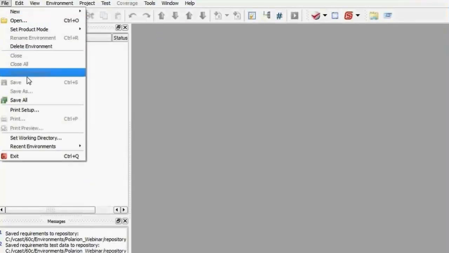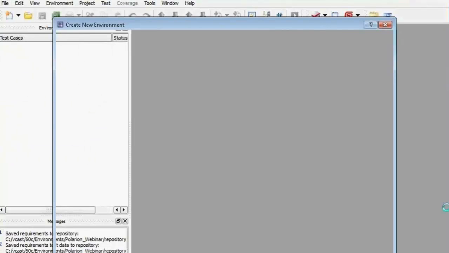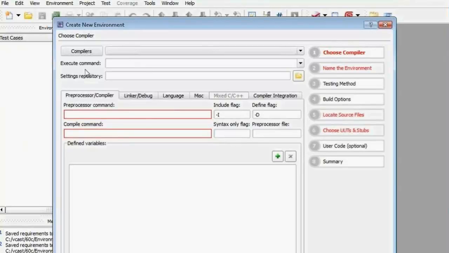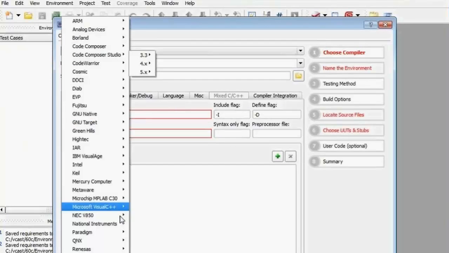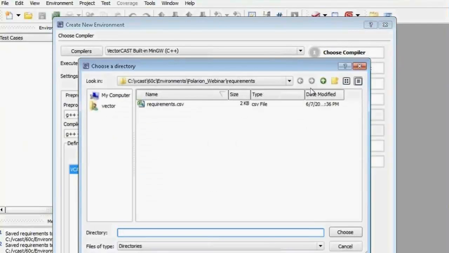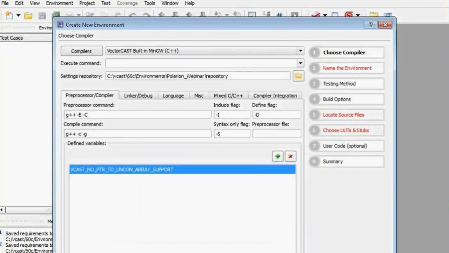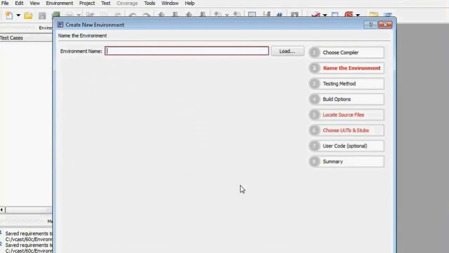And the working directory is set, so we'll create a new unit test environment, a C++ environment. If we bring this up here, you can see the first thing that we need to do is choose the compiler that we want to work with. So we'll say compiler here, and we'll say VectorCAST MinGW C++, just because this is what we're planning to use to start off with. And we'll tell VectorCAST where to find the repository for the requirements. And we'll choose next. Here we'll give the environment a name. The source file that we're working with is manager.cpp, so I'll just call it manager_cpp_unit_test, and we'll choose next.